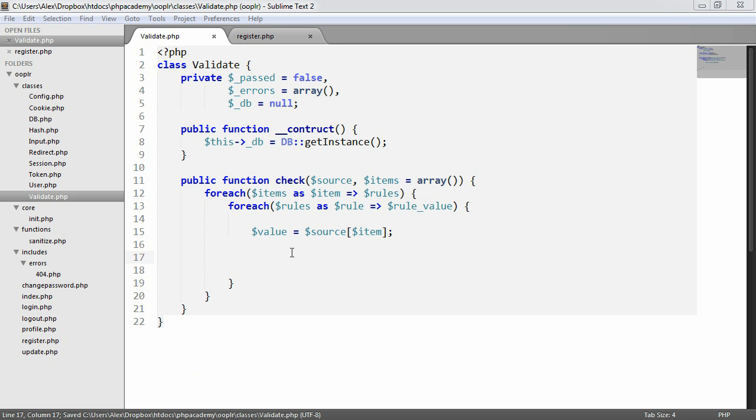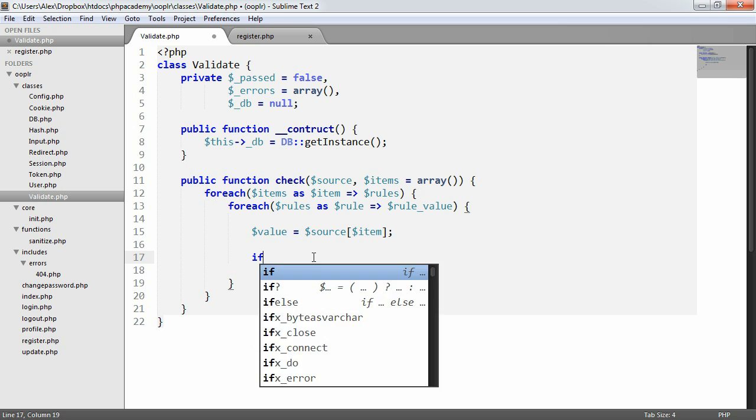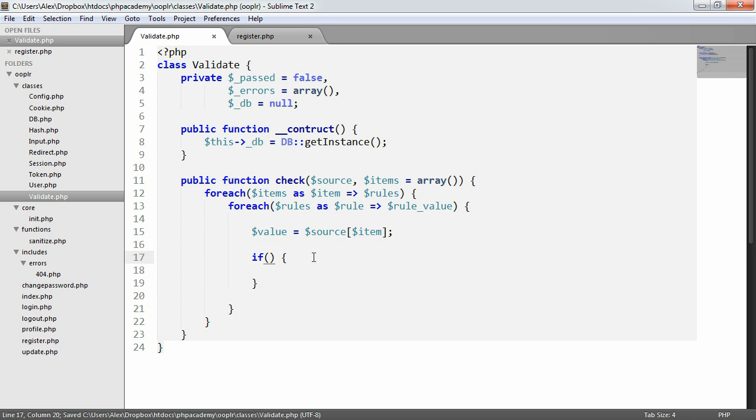Okay, so now that we've got the value, what do we want to do? Well, the first thing we want to do is check if it's required or not. If the value is missing, there's no point going to actually validate anything else. If we don't enter a username, there's no point checking whether it exists in the database or not. There's no point checking the minimum or maximum values. So the first thing to do is to check whether it actually exists. So if rule is equal to required, so if we're defining that something has to be required and it's empty, then we've got a problem.